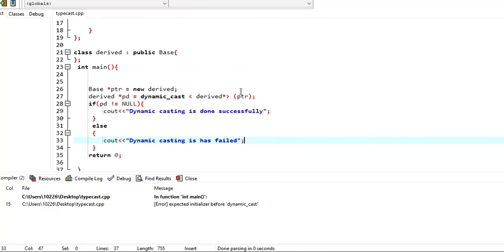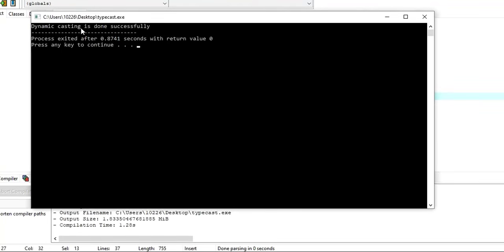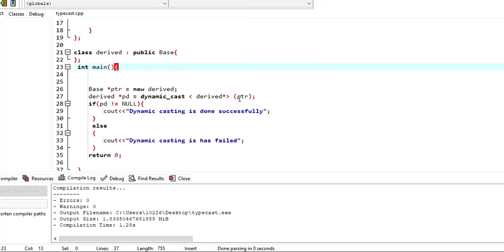So what have we done so far? Here we have managed to convert the base class into a derived class object using dynamic casting. So basically, what is dynamic casting? It is an attempt to convert an object into a more specific object. So when I run this, what do you think? It is going to execute the statement saying dynamic casting is done successfully. That's what I'm expecting. Dynamic casting is done successfully, just because we have managed to convert the base class pointer to a derived class object. So this is how dynamic casting can be done in C++.